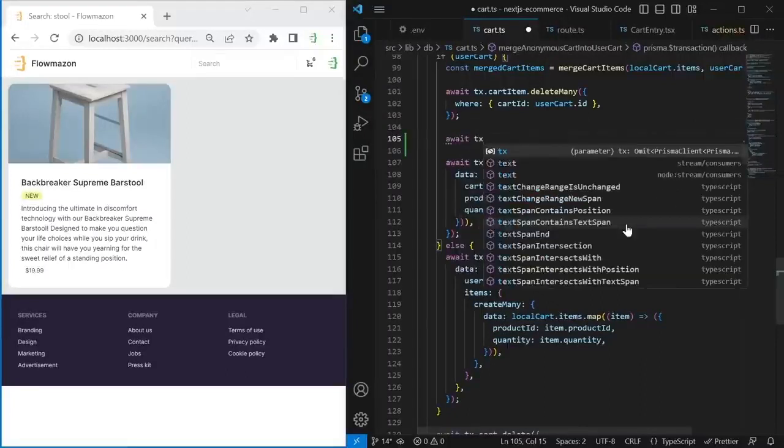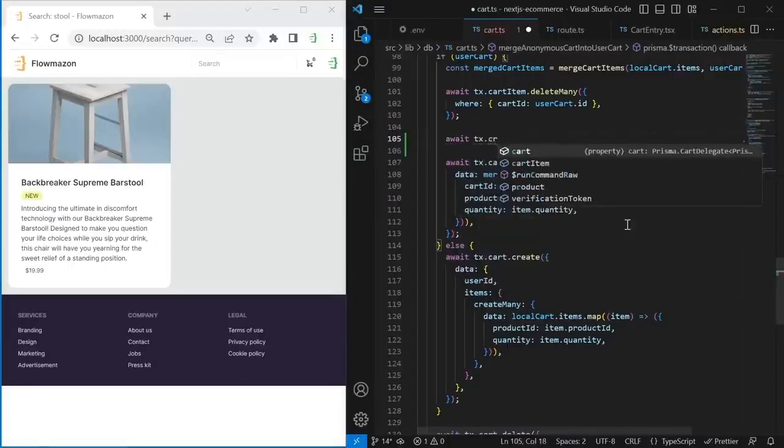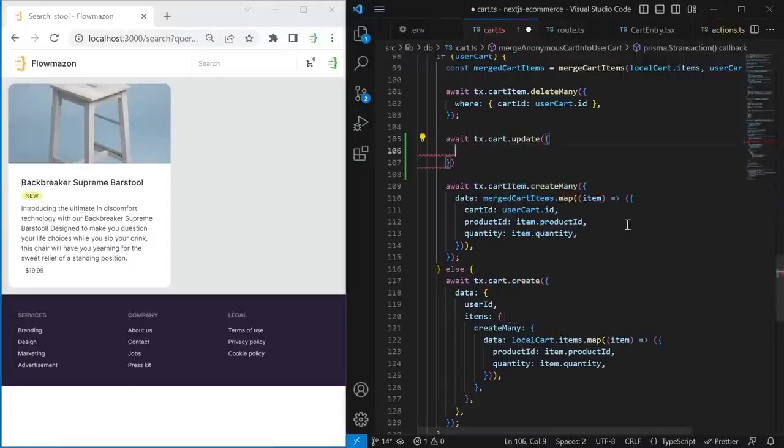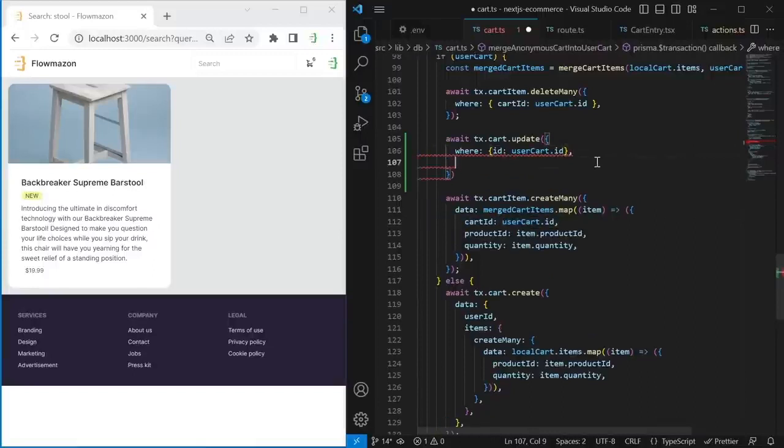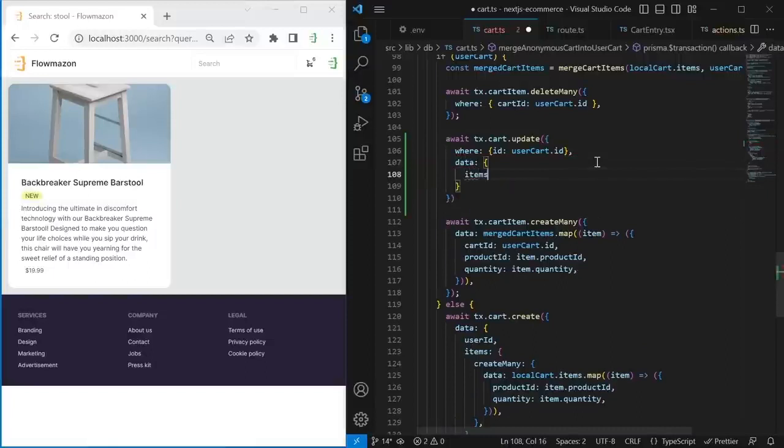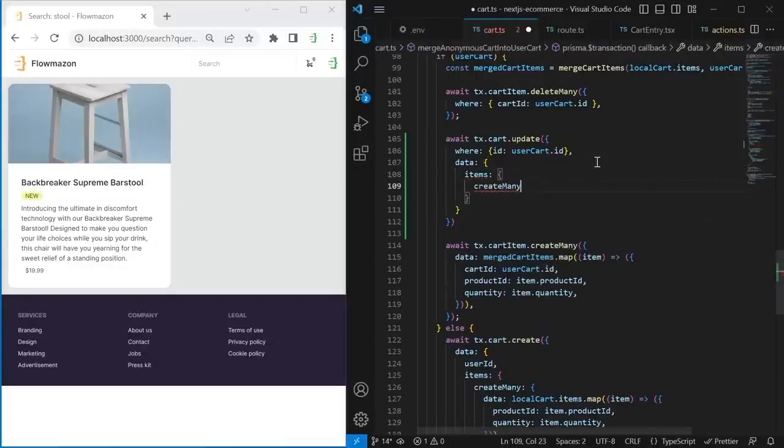So await, this time it's this tx prisma client .card.update, where the ID is the user card.id. That's the one we are updating. And the local card gets deleted. Data colon, we want to update the card items. We want to execute the create many operation.